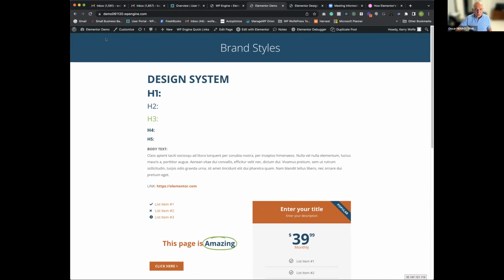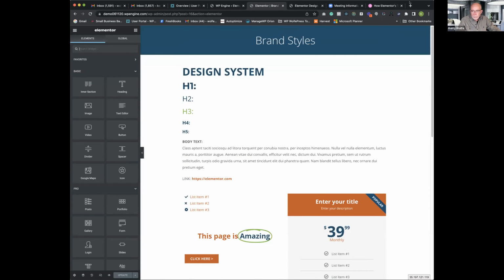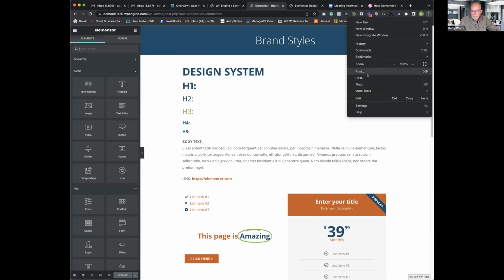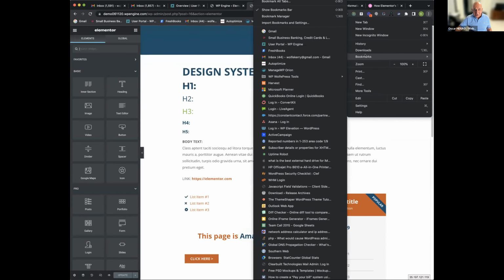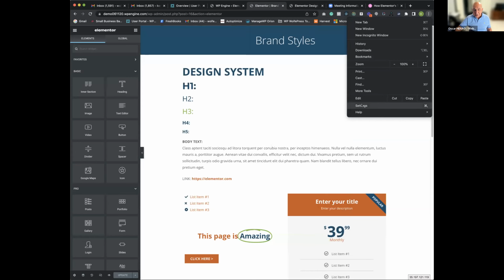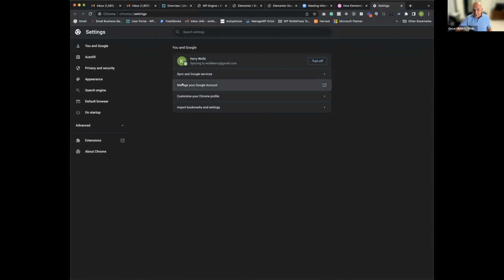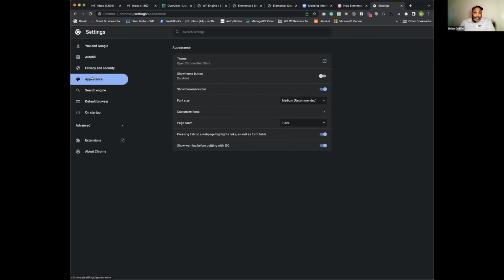Bear with me. In your Chrome browser, go to the three dots on the top right, go to settings, then to appearance, and define the font size, medium. It's the default, but you could make it very small or very large, and that's going to change the size of the REM on the website, on the browser. Three dots, settings, appearance, and font size.